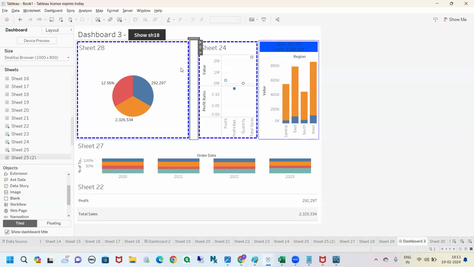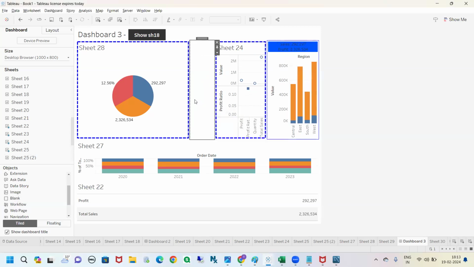If you want to have more spacing, I can select this object here, go to the edit width option, and make it 100, for example. So this is the other way of providing spacing between the two sheets or two objects. Based on the requirement, you can go for this blank object or you can go for outer padding also.